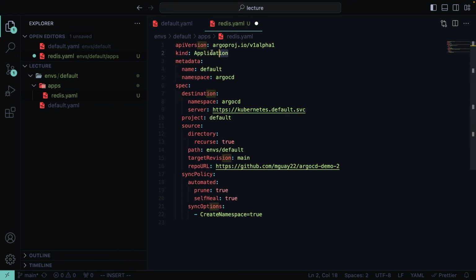So this is still going to be an ArgoCD application. However, now we'll call it Redis. It's still going to live inside of ArgoCD, this actual application manifest. However, for the namespace where we want to install Redis, I want a new namespace, and this will be called redis-namespace. We'll keep the project and Kubernetes server the same.